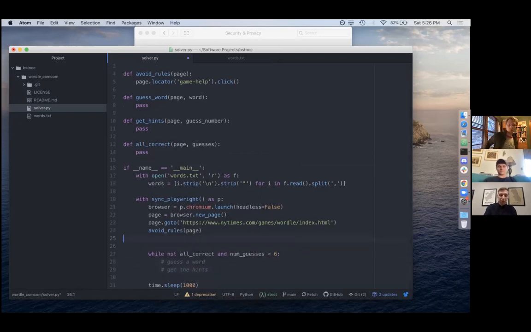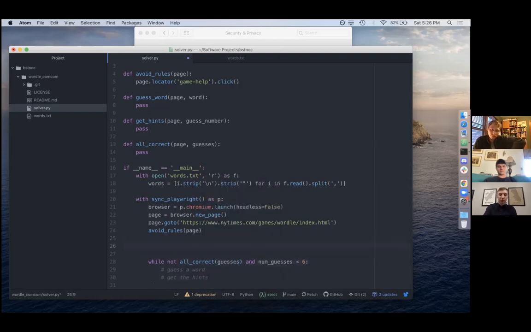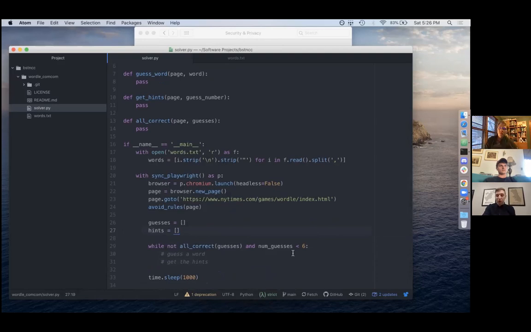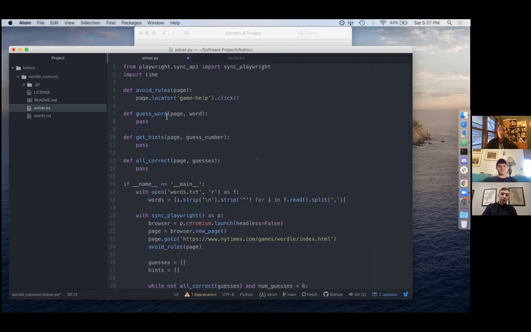So I guess here we need a few things. We need a list of our guesses, which will be empty to start. We need our hints, which will be empty as well for now. All right. So now we want to be able to guess a word, even if this is an infinite loop right now. So let's get back to doing our web scraping section. And we need to implement this.